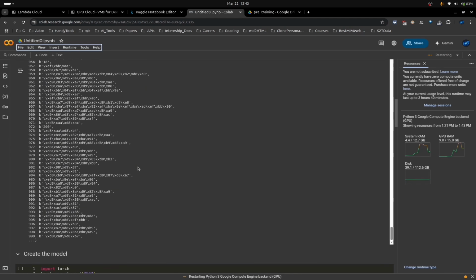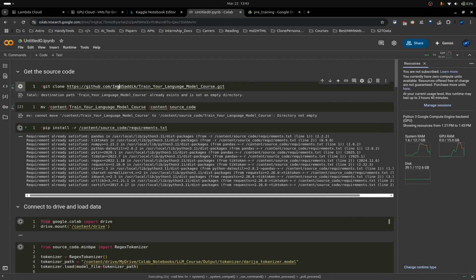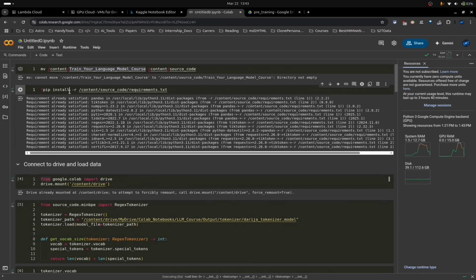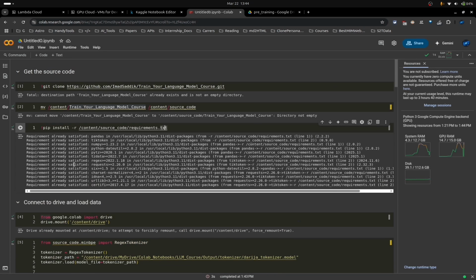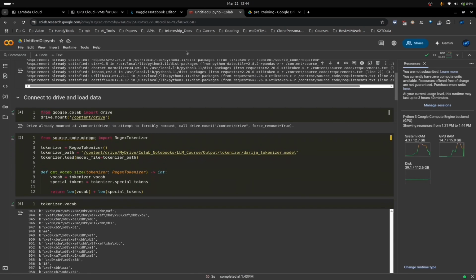With Google Colab, it's great because here I have cloned my repository. I have renamed the folder to source code because this name is very big. Here I have installed the requirements. This is what I did in the first 3 cells. And then in Colab, we can connect to Google Drive.